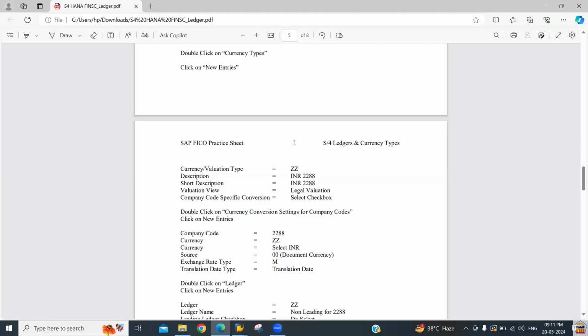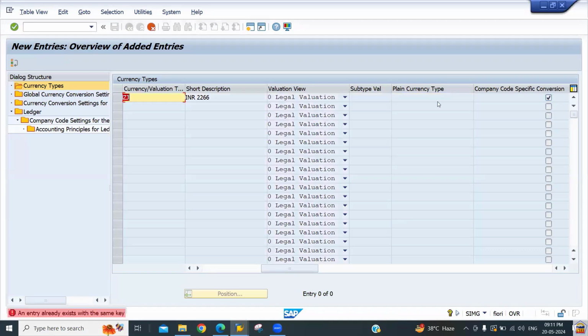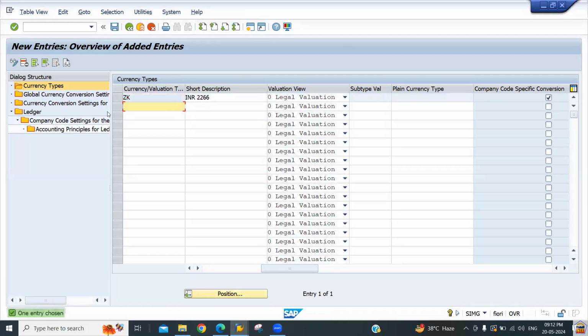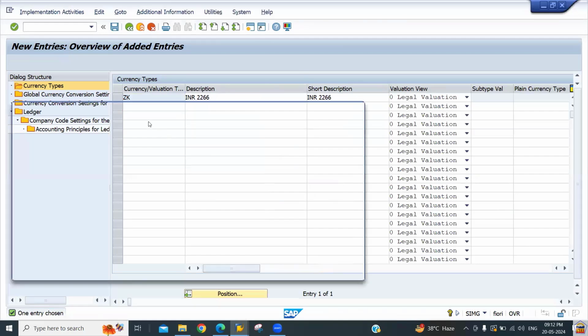And then after this we need to select this checkbox, company code specific conversion. So select this checkbox and then enter. It is saying that with this ZJ we already have a currency type. Let it be the currency type as ZK or GK, and we can go on the left side, save it, click on the save option.